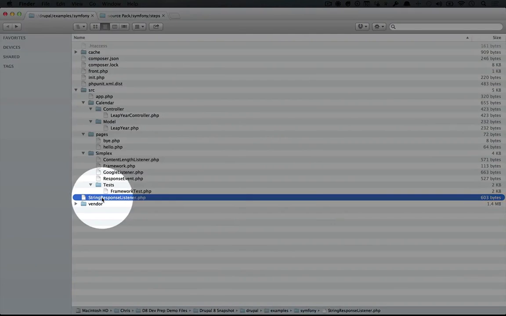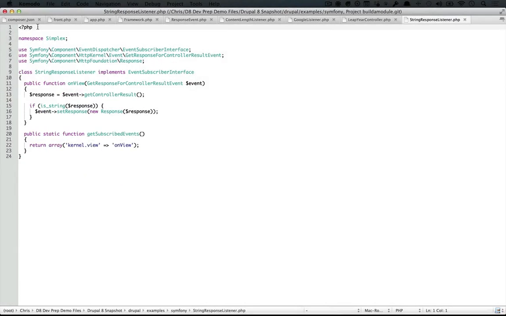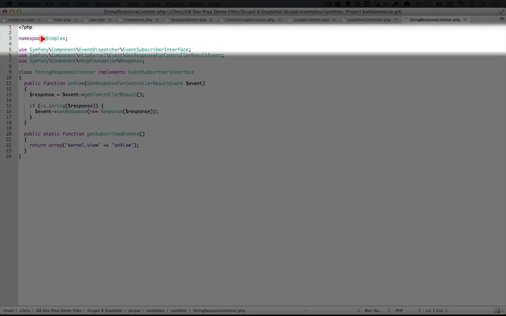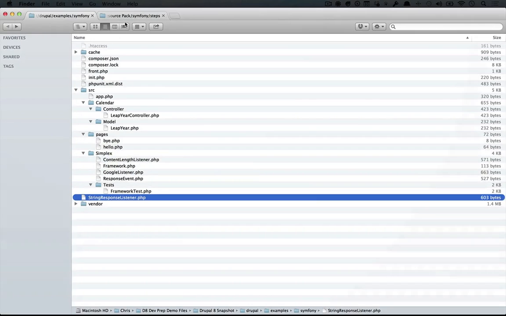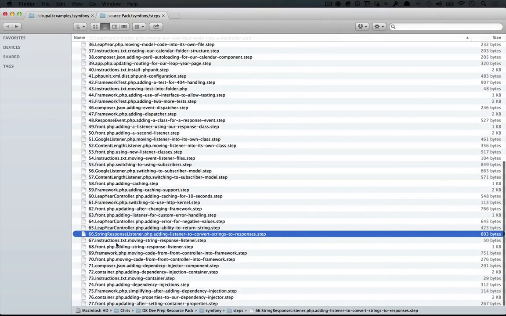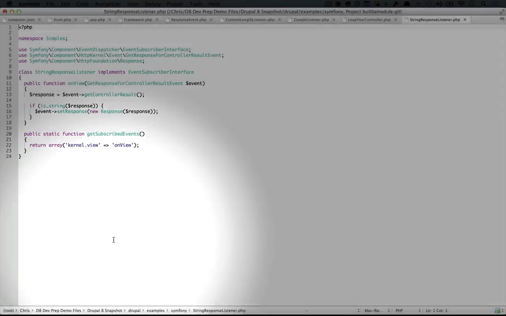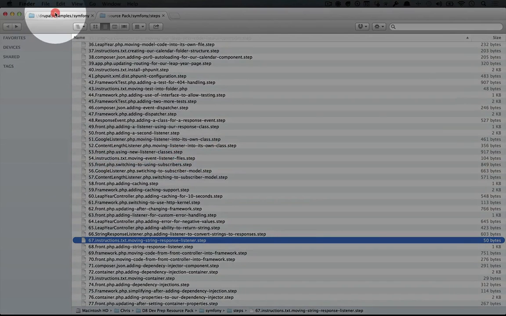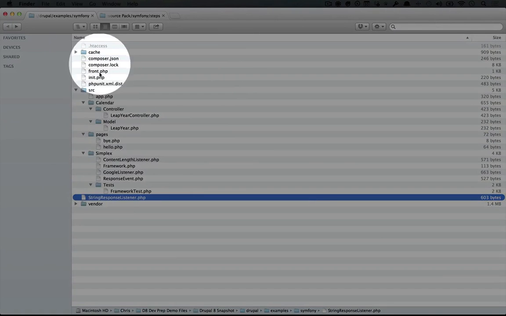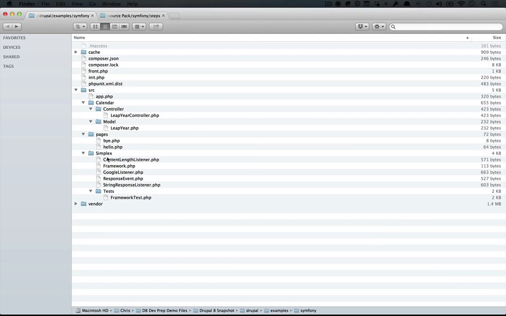Now we should be able to figure out just by opening it up in the editor where it should be located. You see the namespace is Simplex, so this should exist in our source Simplex folder. But if you jump to the resource pack directory, you can look at the instructions in step 67 just to make sure that that's where it needs to go. Okay, so let's move that. I'm going to go back to our examples folder, and we'll drag string response listener over to Simplex.